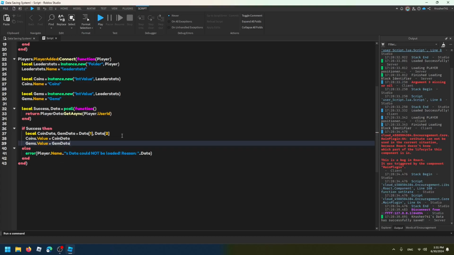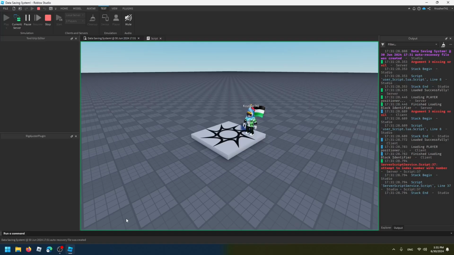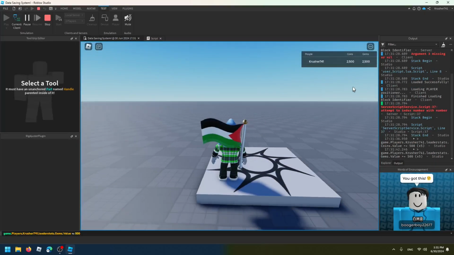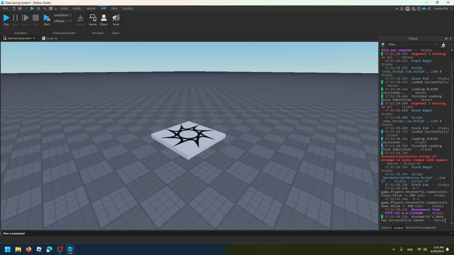There. Now we're going to go ahead and press play. Right here, we should have our coins and gems, and we need to run this in the server once again. So I'll go right here and type in this: 1, 2, 3, 4, 5. There, we added our coins 5 times, and then we're going to do gems: 1, 2, 3, 4, 5. And there, we're going to go back to the client. As you can see, we have 2.5 gems right here.